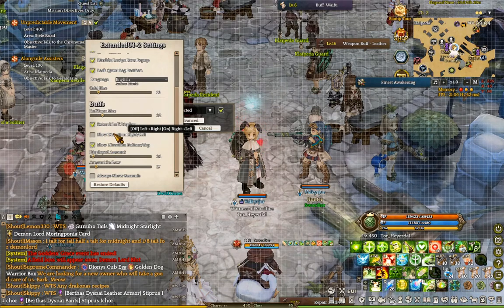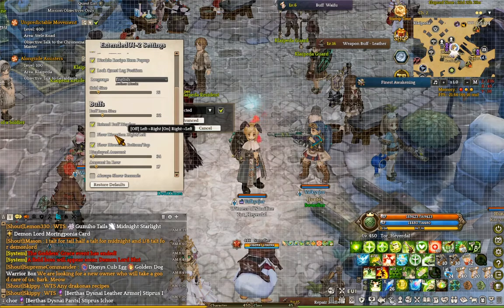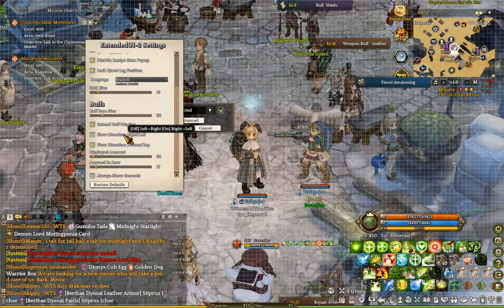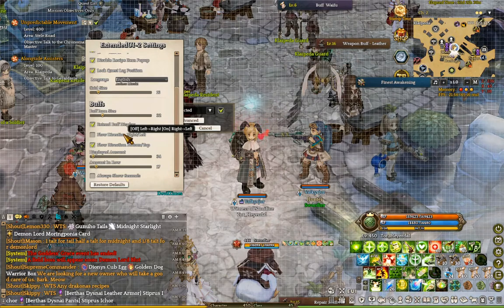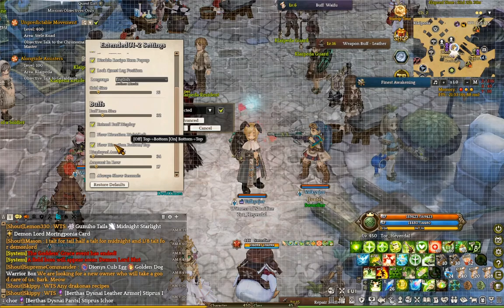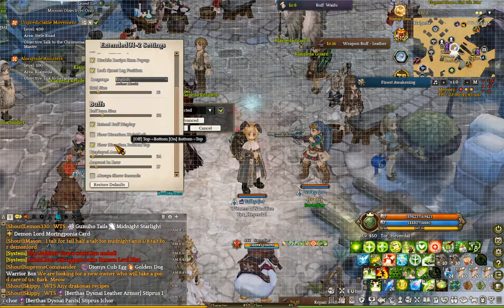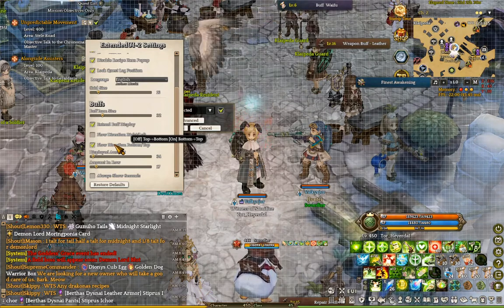We've got flow direction right, left, and flow direction bottom, top. If these are unticked, then your buffs will flow, or fill, if you will, from bottom to top and left to right. If this one is ticked, then your buffs will fill from right to left instead of from left to right. And if this one is ticked, your buffs will fill from bottom to top instead of top to bottom. That is to say, the bottom row will fill before the top row fills.